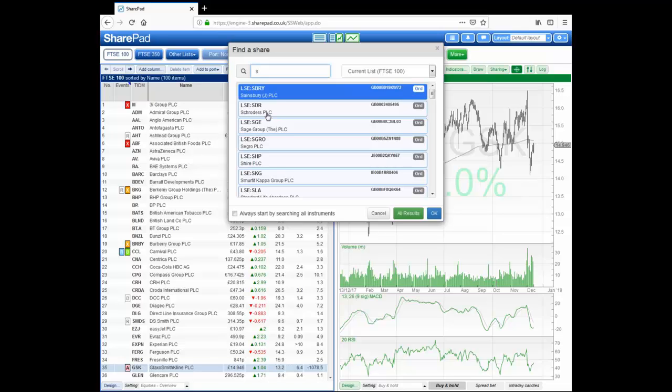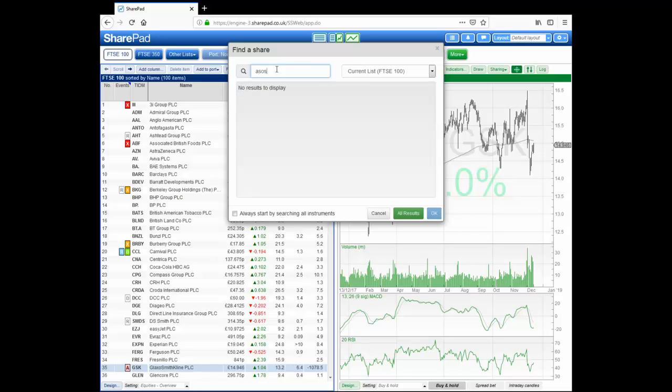Now when you perform a search, by default SharePad will search for the instrument within the list that you're currently in. We are currently in the FTSE 100 list, and it'll say here on the top right. So if I look for, for example, ASOS, I won't get any results because ASOS is not in the FTSE 100 list. Now, if you can't remember what list ASOS might be in, you can click on the drop-down menu and either select a specific list or just go to all instruments.